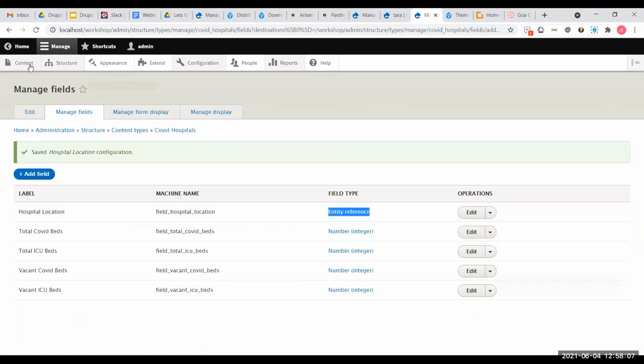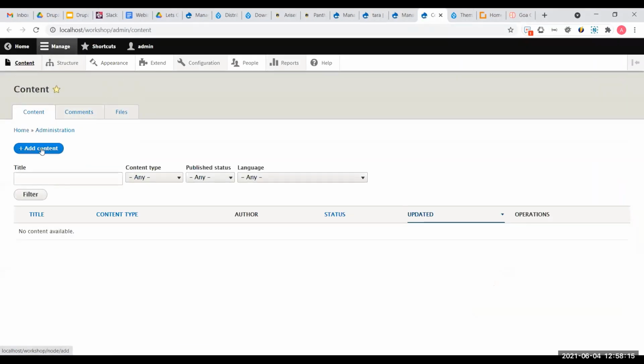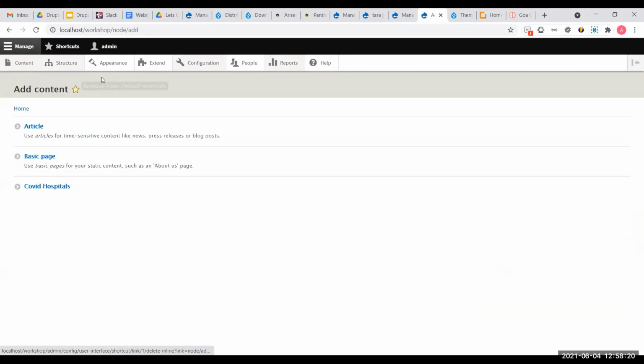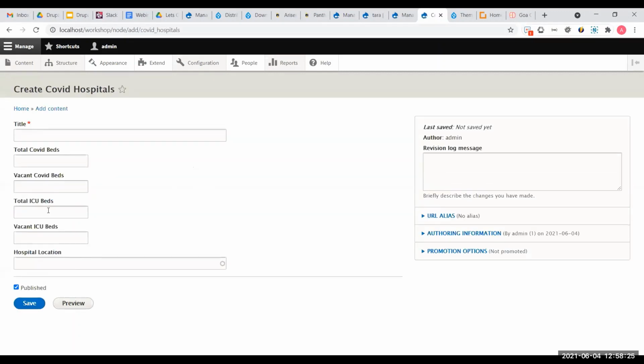Now if you go to content and you want to add a content, suppose you want to add a hospital, you have to go to add content and go to hospitals. You can see how it's coming up. This is the text box, the hospital name, and this is the number of beds; you can just enter the numbers. And if you need to type North Goa or South Goa, you can use this method.